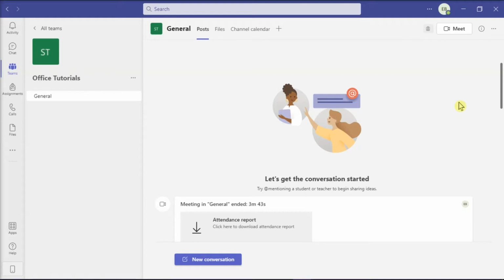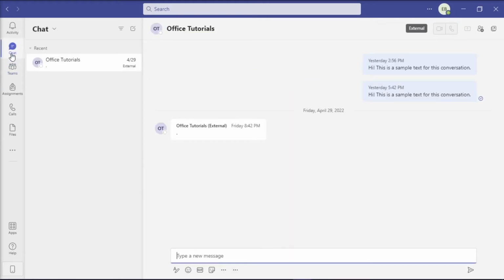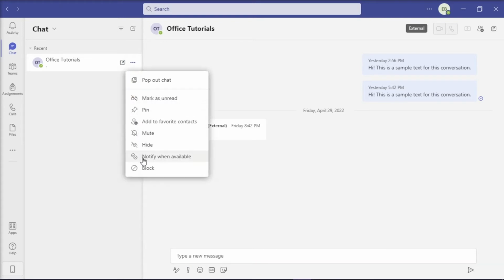Then, go to the Chat tab on the left pane and hover your mouse over the person you want to block. Now select More Options, or the three dots icon beside the name, and select Block from the drop-down menu.